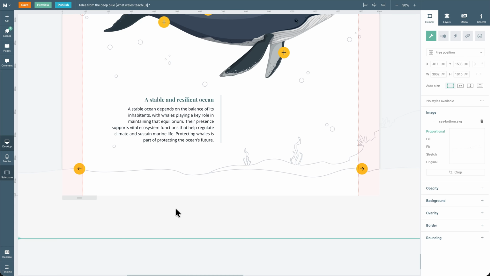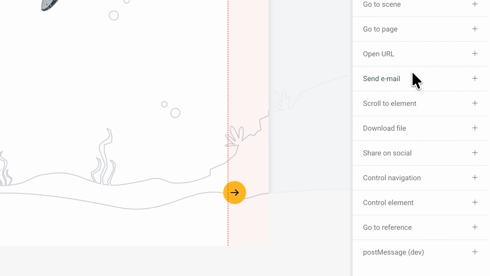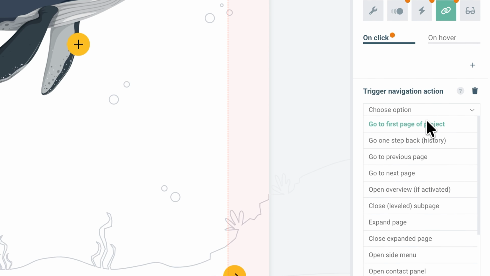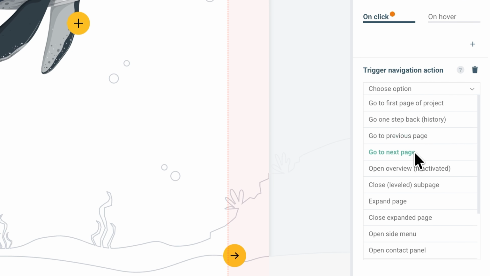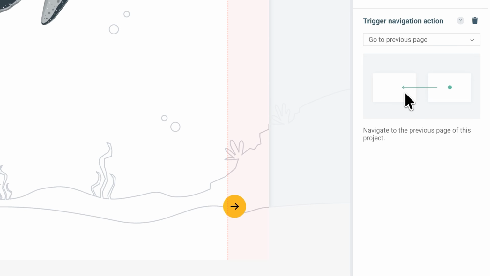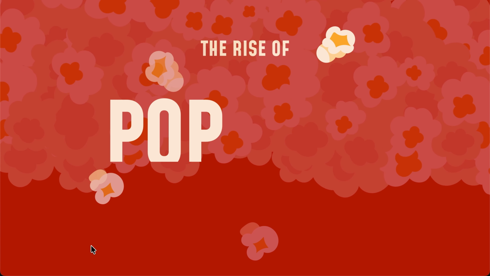I've got 2 buttons here at the bottom of my page. One takes me back to the previous page and the other takes me to the next page. Let's select the back button and add a click action to it. Pick Control Navigation and from the drop-down you'll see a list of options. Previous page, next page, close subpage, and a few others that we can use to control the side menu. My button is designed to take me back to the previous page, so I'll select that option. And now, wherever my viewer is, that arrow takes them back to the previous page.